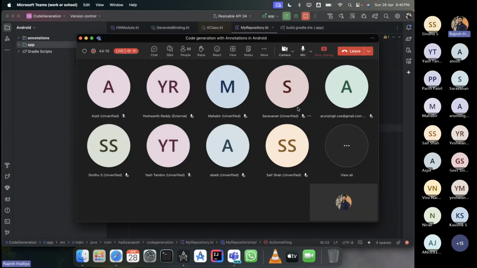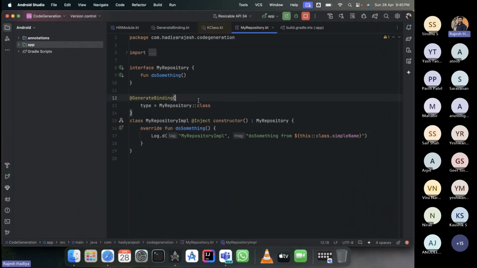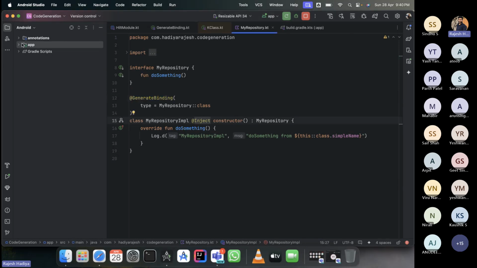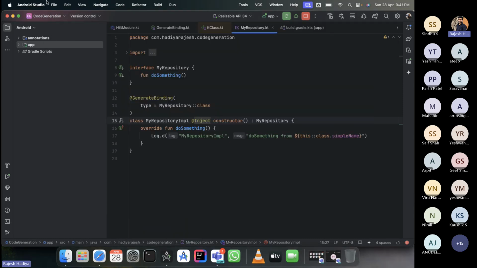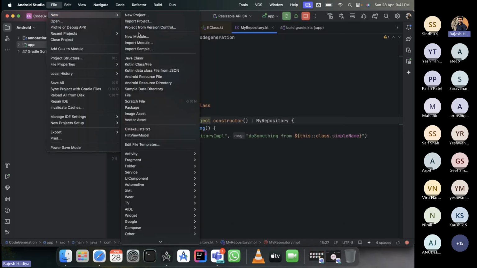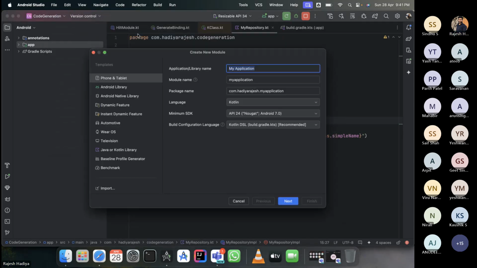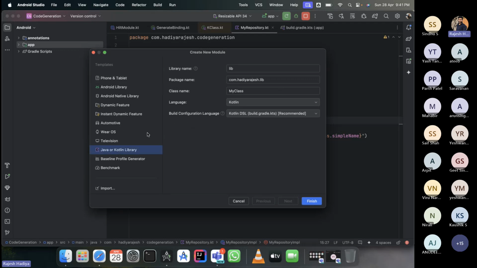Okay, I'll continue. What we are going to do now is write the annotation processor that will process this annotation and generate the whole binding code. So let's just create a new module. It's a processor, right? So we will create a Java library. Let's call it processors, and the class name could be anything.